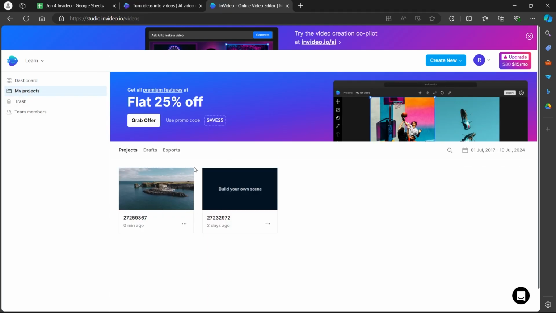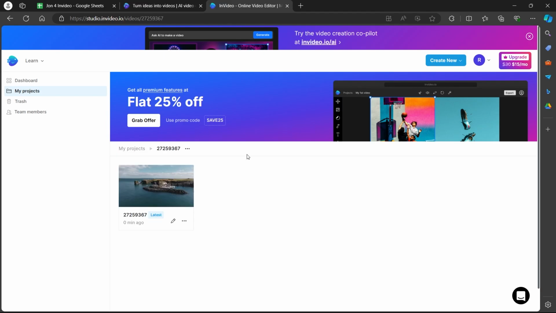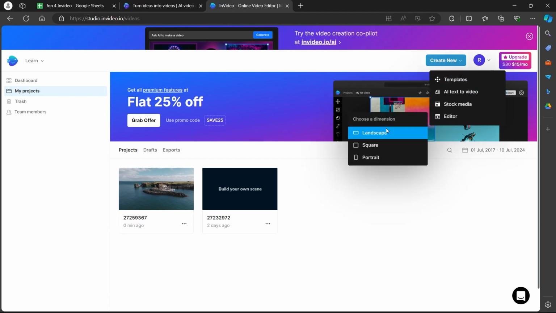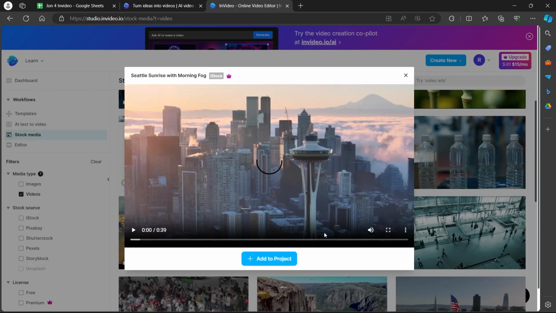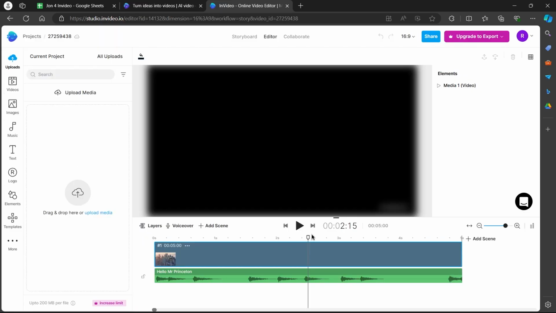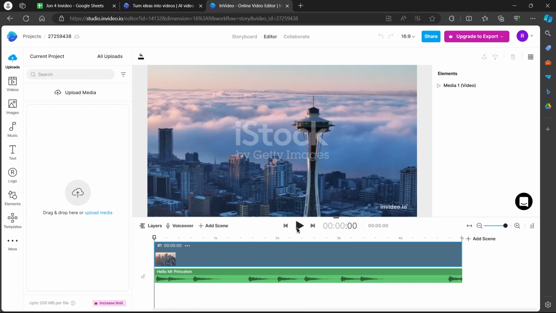Now click on any of the recent projects that you're working on to open that project, or you can also create a new project. So what I'm going to do is click on create new, choose editor, choose stock media, select a video, and I will click on add to project. Now I will have to choose a dimension. So I'm going to choose landscape, and this is my video exported into my editor.